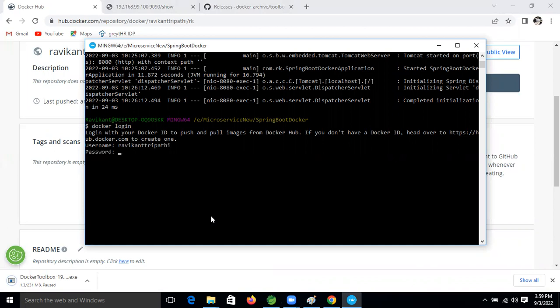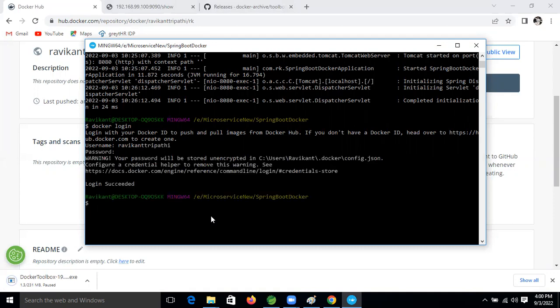Now it's asking the password. Don't worry, I will not give the password, right? You guys can create your own username and password and do it. So I'm putting my password. Now hit it. Now I entered my password. Login succeeded, right? We get the message Login succeeded after putting the username and password.